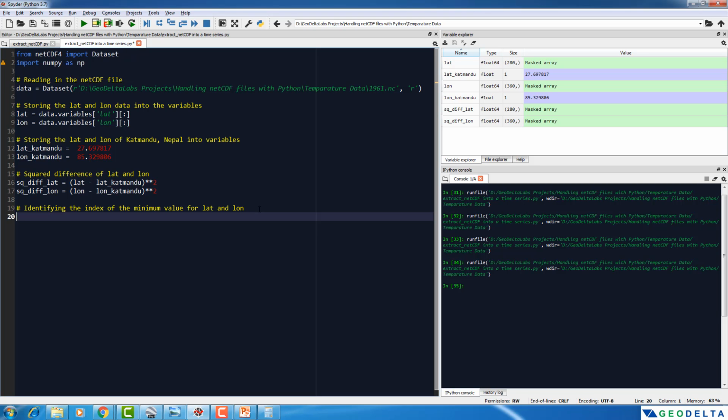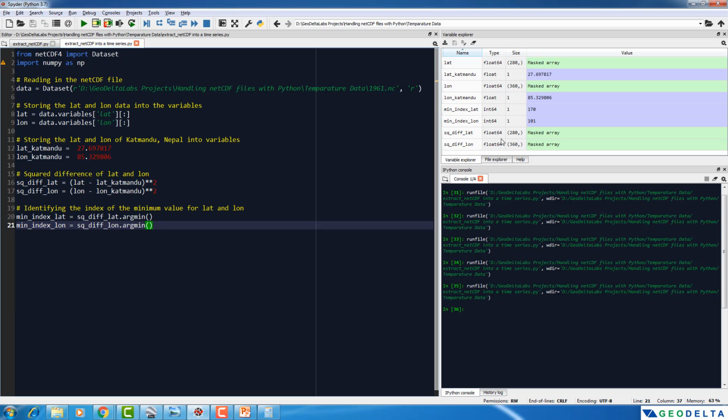Alright, I'm going to create another variable called min index for lat. That's going to be this variable, argmin. And similarly for longitude, it's going to be the same. Alright, now let's run this command and see what happens.